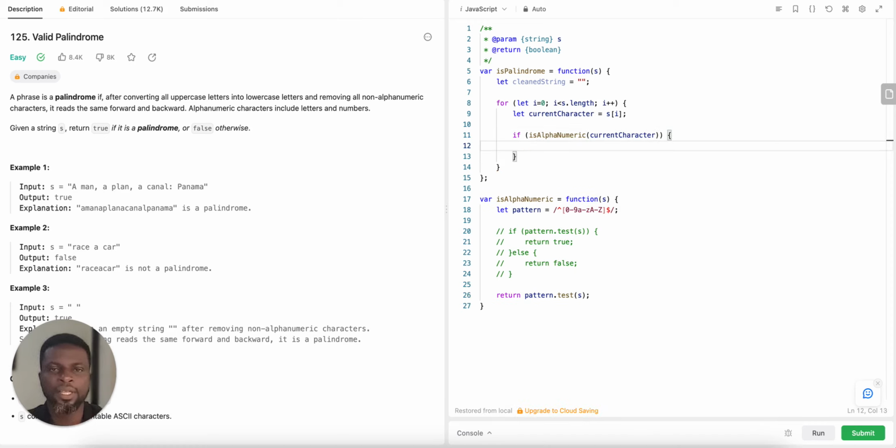If current character is alphanumeric, I'll go ahead to add the lowercase version of current character to the clean string. And I'm adding the lowercase version of the current character because the question states to convert uppercase letters to lowercase. So clean string becomes this. And to convert a string to lowercase in JavaScript, I'll use the JavaScript to lowercase method.